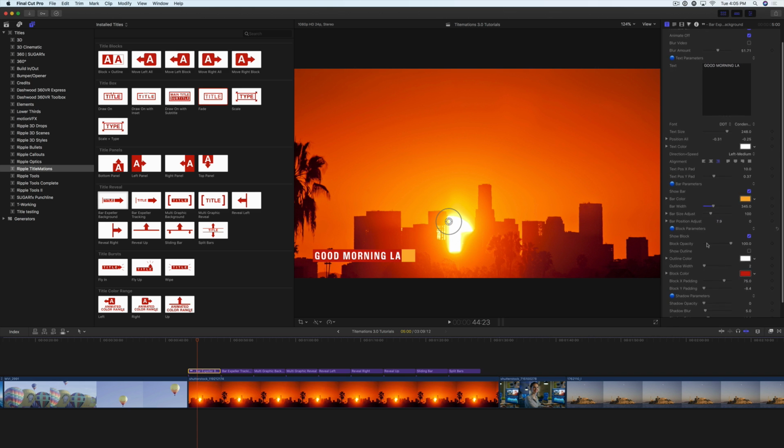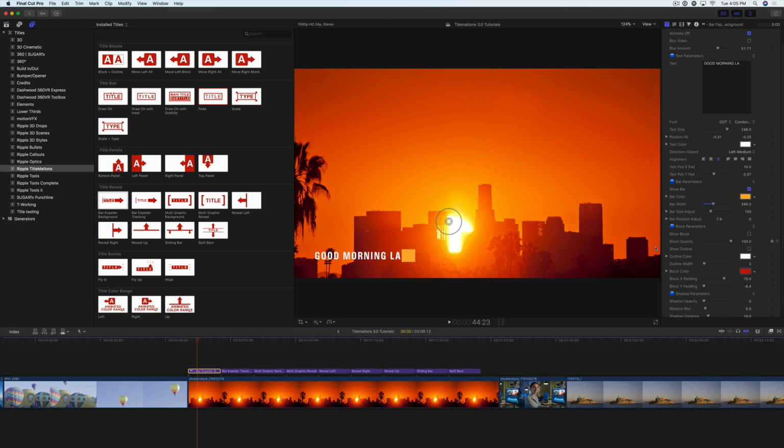The block parameters, we don't have to have a block either. They could be just on a transparent background like that. So it's a totally different look, but looks quite nice like that, I think. But if we do choose to show it, we can adjust its opacity. We can add an outline around it and adjust the width of that outline.